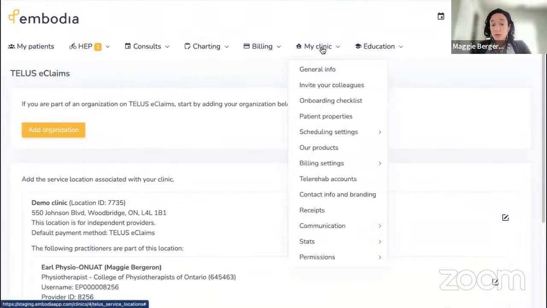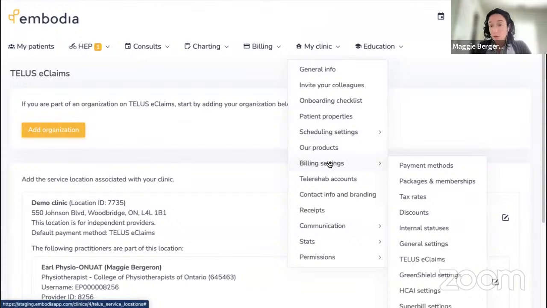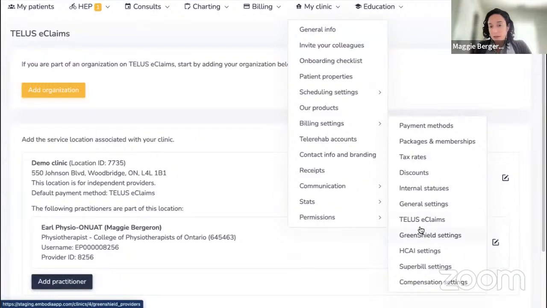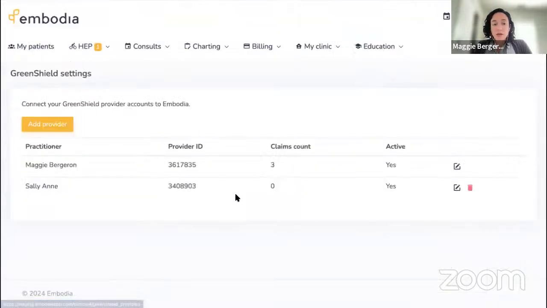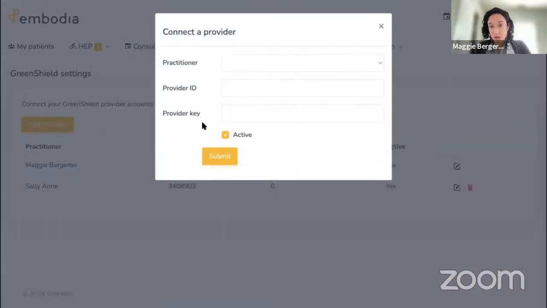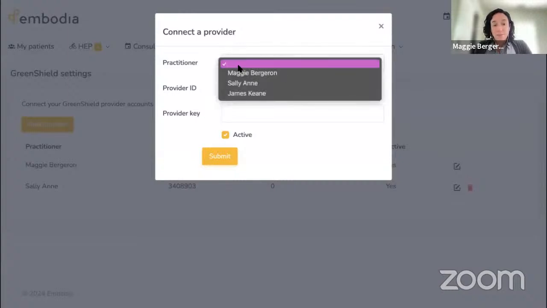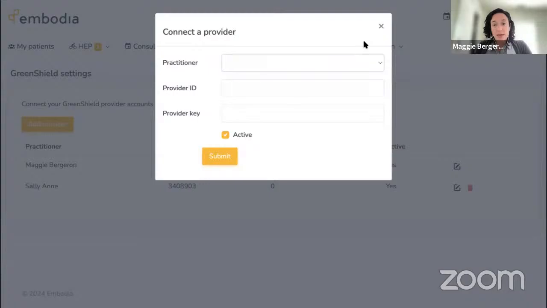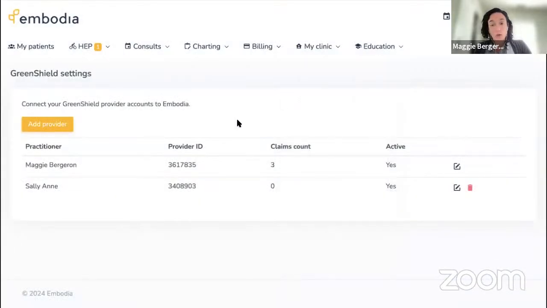GreenShield is very similar. So recently the GreenShield integration is brand new on Embodia, and it's very similar to Telus eClaims. Under the GreenShield settings, here you're adding providers. This is information that you get from GreenShield. So your provider would have a provider ID and a provider key that is provided by GreenShield. And again, you go through an approval process first with GreenShield. Once approved, then you can come add this information. And we'll also show you here the total claims count for each practitioner. So we can see that I've made 3 claims as a provider with GreenShield.